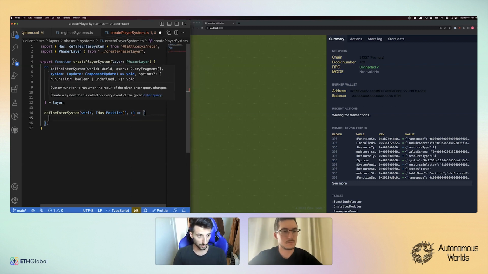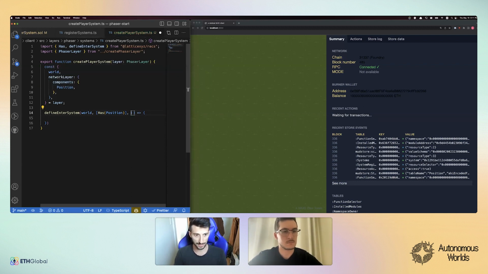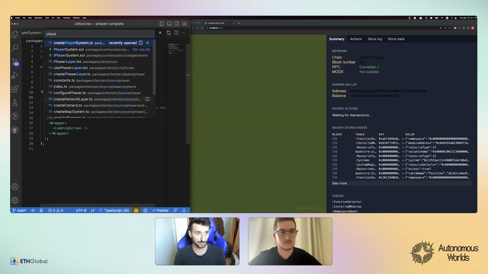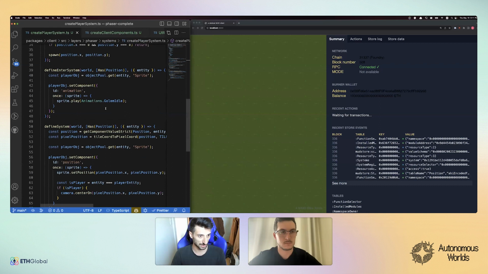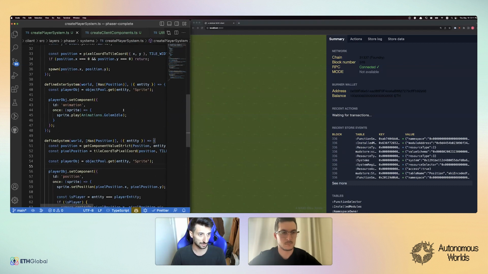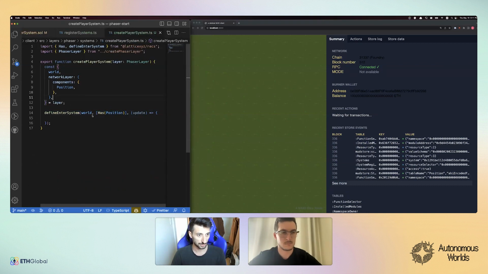Now, what gets returned here is, so this function that we're putting here, this callback function, will get executed for every single entity that matches this query. So in this case, we want to create sprites that represent every single player in our game. I think I'm going to cheat on this one because this code gets a little hairy. Cheating. Okay.